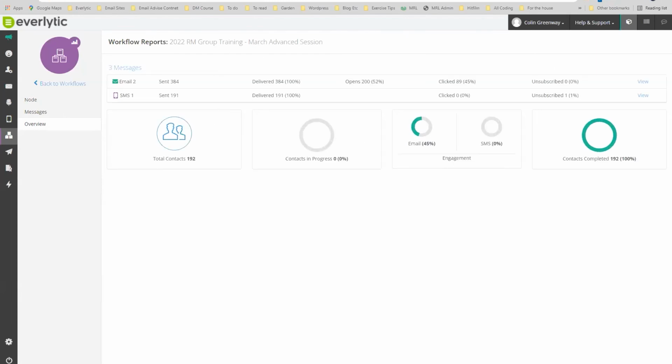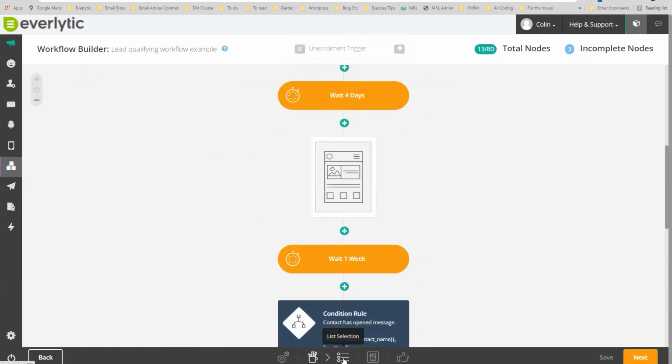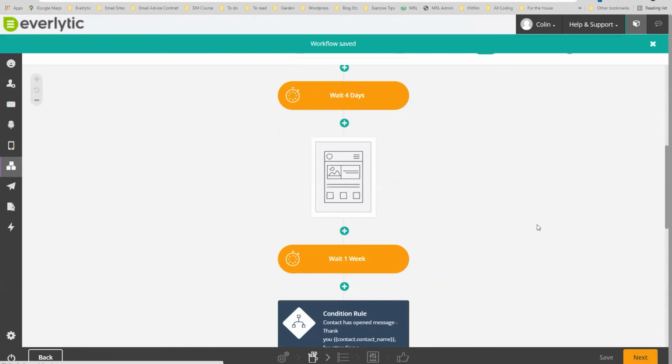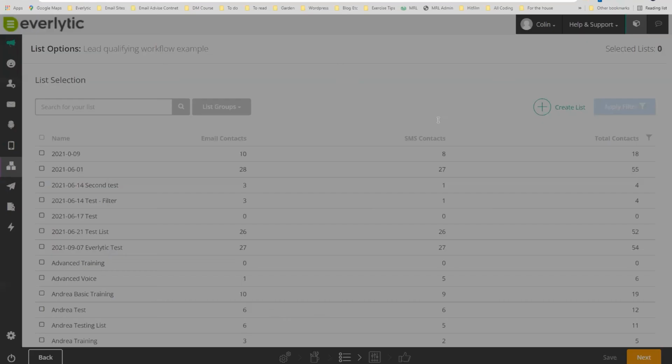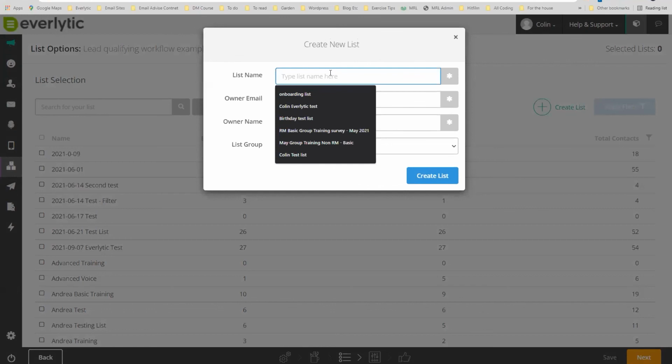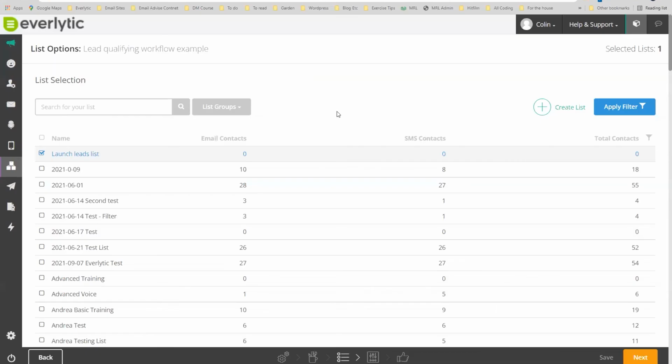Okay. So once you've done that, you would go and select the list. So I'm going to say next here. Just understand you won't be able to make the workflow live until you've completed all your emailers. And let's say, for example, this is the launch leads list. Anyone that was added to this list by Friday at 9 a.m. will go into this workflow.